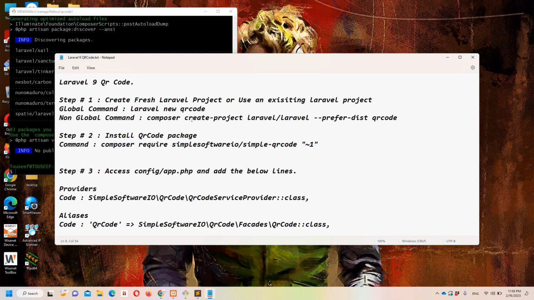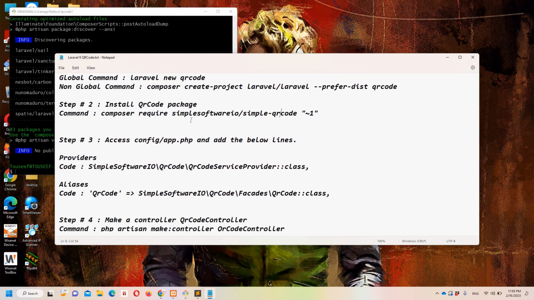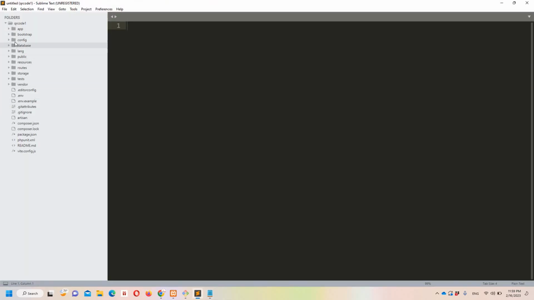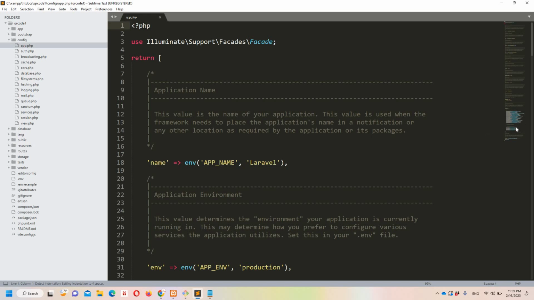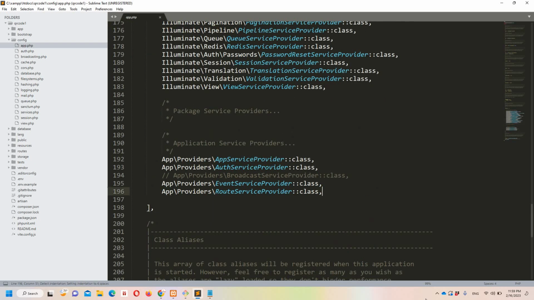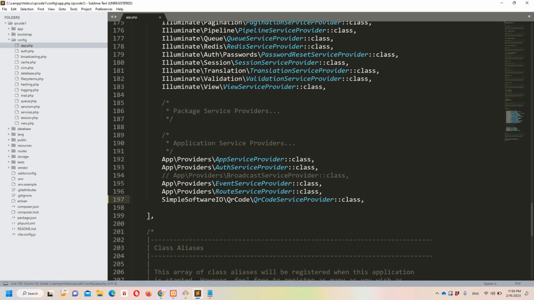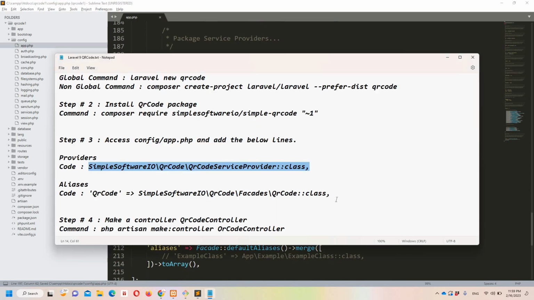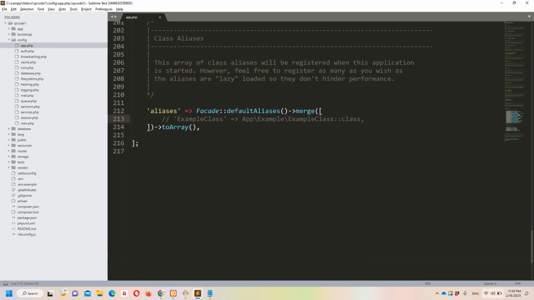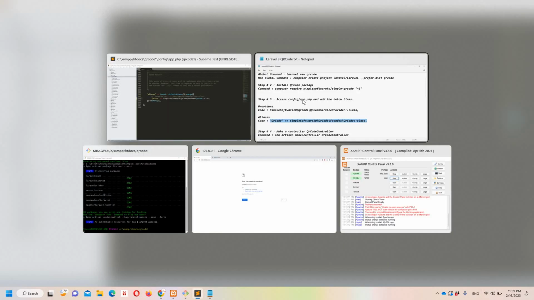Now let's move to step number 3, which says that we need to access config app.php and paste the below in the providers and the aliases. I'm just going to copy the providers part. Let's move to Sublime and config app.php. Let's move down right here in the providers, and I'm going to paste it just like that. Now let's move to Notepad again, and I'm going to copy the alias part, and paste it right here. Okay, it's done.